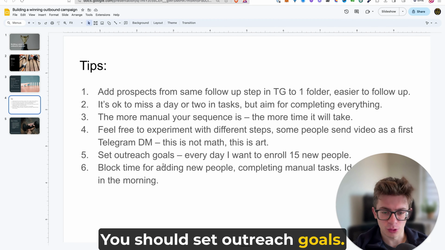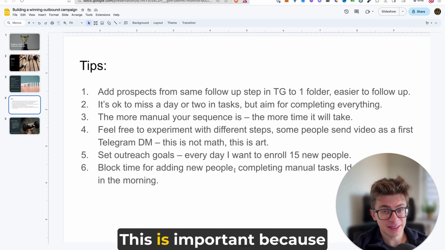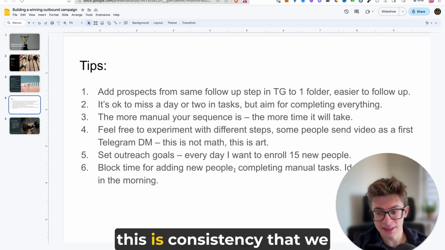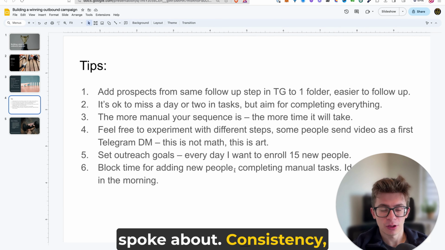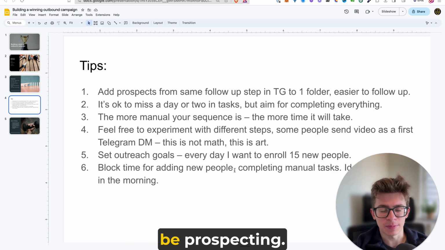You should set outreach goals. Every day I want to enroll 15 new people, for example. This is important because this is the consistency that we spoke about. Consistency in outreach and consistency in adding new people. You should always be prospecting.